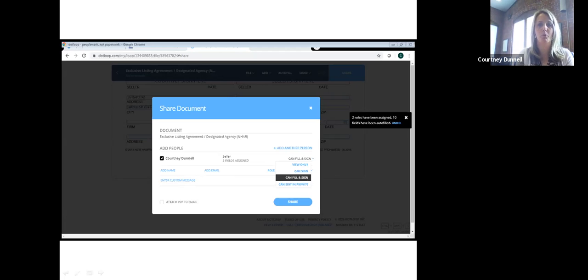So if there's a part of the form that wasn't complete and that you're looking for them to fill out, you would choose this option, and then they can fill out that section and sign it. And then can edit in private, this allows them to change anything on the form. So I would use that one with discretion. They could be changing, who knows what. So once you're ready to send that out and you've selected your permissions, you would just hit share.